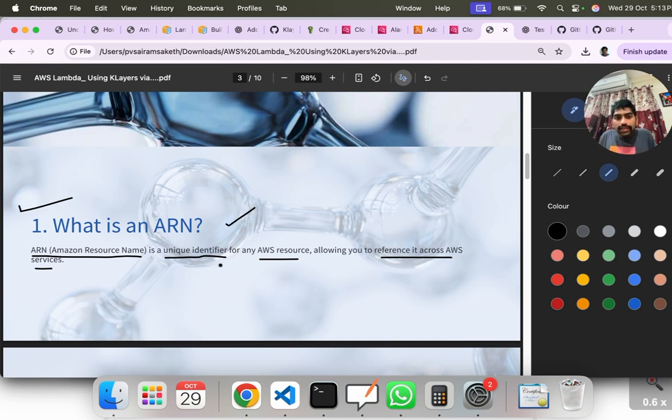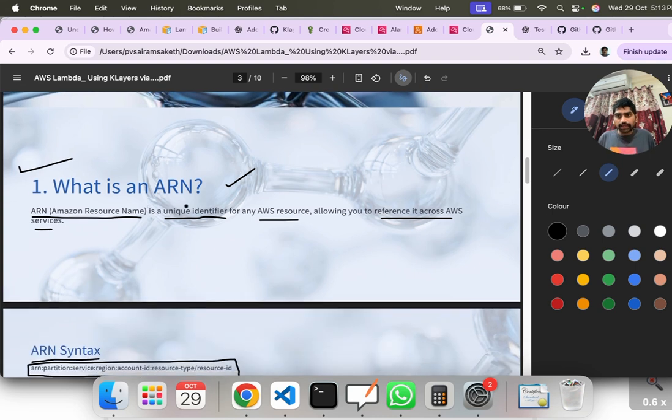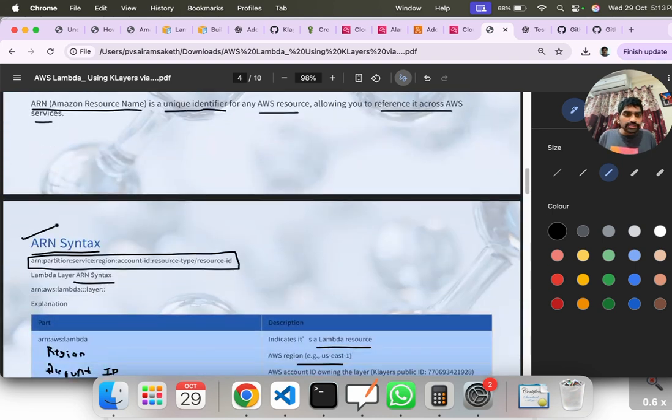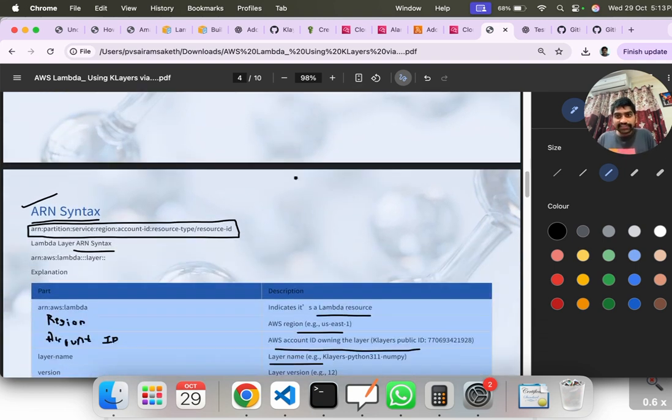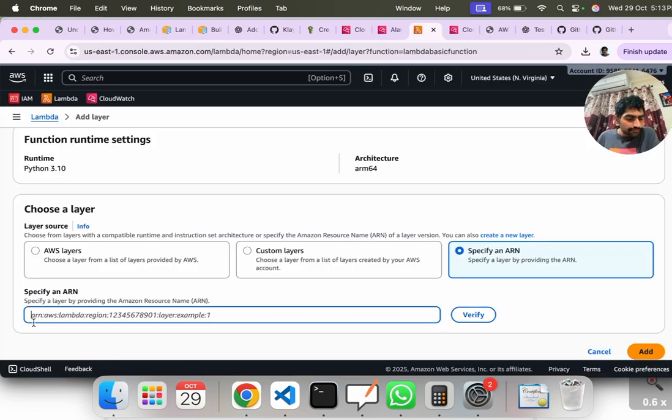It is a unique identifier for any AWS resource, allowing you to reference it in the AWS service. It means you are telling the AWS service that I want to use these particular packages, because by default it is not there, so you have to use those packages, right? That's why. So if you see this particular syntax here, how you can give the ARN, if you go here itself, you will understand.